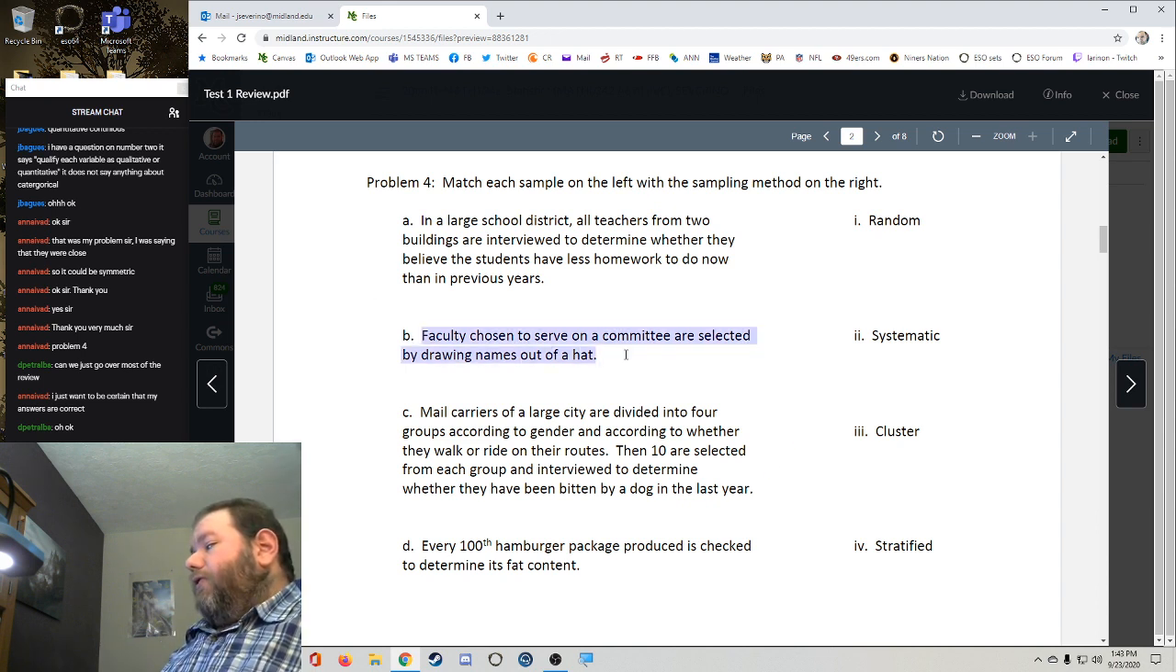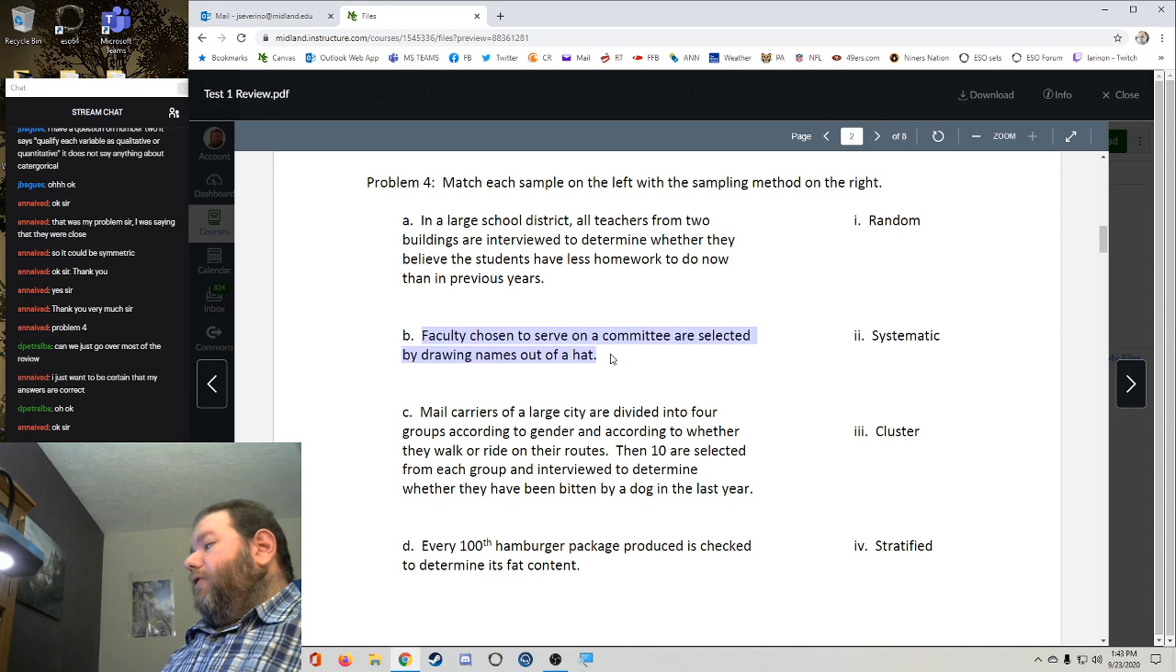Faculty chosen to serve on a committee are selected by drawing names out of a hat. That's random. And then every 100th hamburger package produced is checked to determine its fat content. That is systematic. Anytime it says every 100th, for instance, or 10th, or 50th, whatever number we use, if we're just going by every so often, that's always a systematic approach.